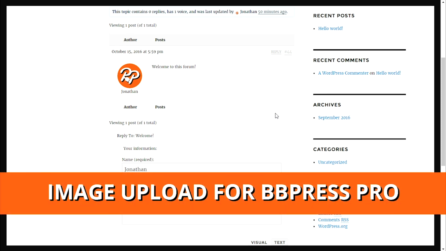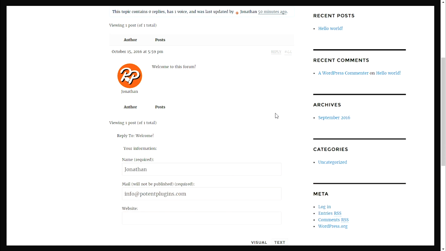bbPress Pro plugin. If you use bbPress to power forums on your WordPress site and are looking for a user-friendly way for your users to upload images into their forum posts from their desktop and mobile devices, stick around and I'll show you how Image Upload for bbPress Pro makes that possible.